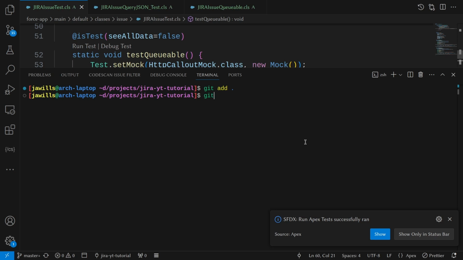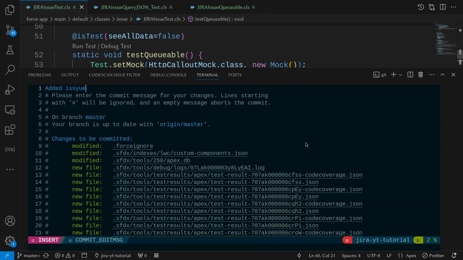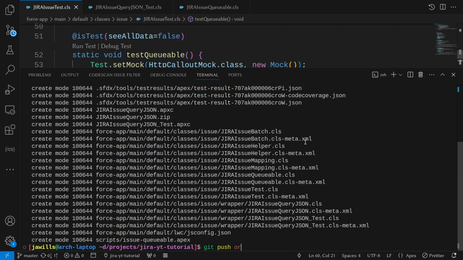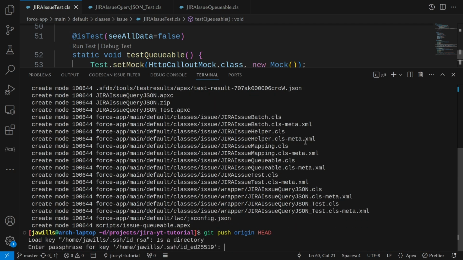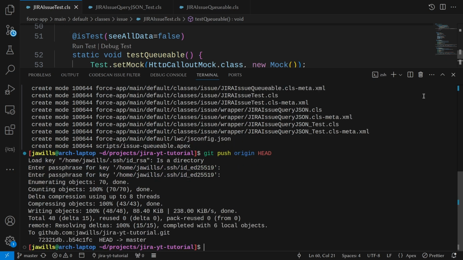So let's go ahead and wrap this up by committing the code. So we'll add all of the code and we'll give it a nice commit message. And we'll push this to GitHub. So that's all the base code written. And if you are using org-based development, so you just deployed this to the actual org that you're using, then you can deploy this as is.